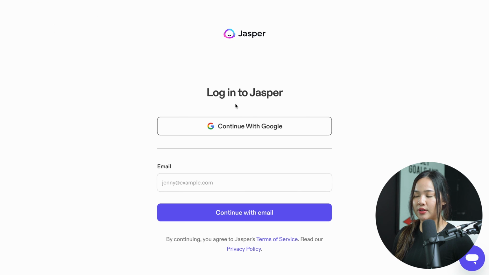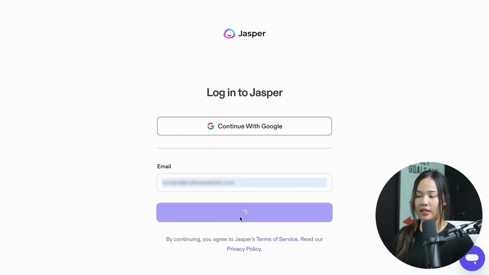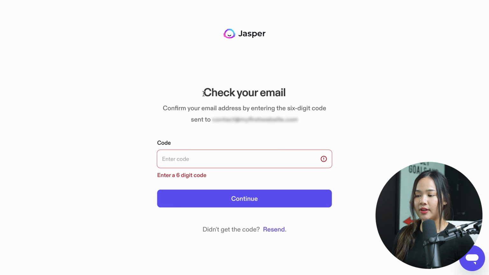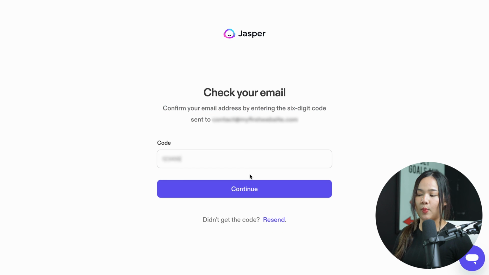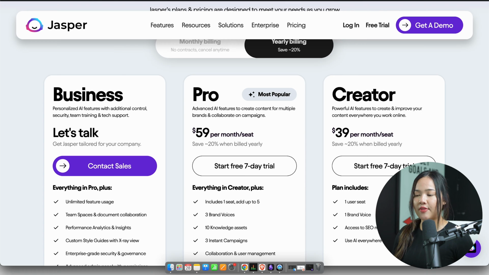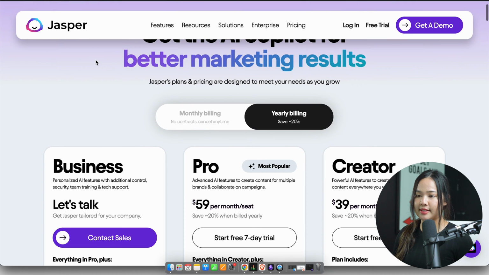And right here, you will continue with your Google email or with another email. Once you enter in that email, you can click on continue with email. And it's going to ask you to check your email and confirm your email address by entering the 6-digit number. And once you do that, you can click on continue. After clicking on continue, it will lead you to a page where you can see the plans and pricing.